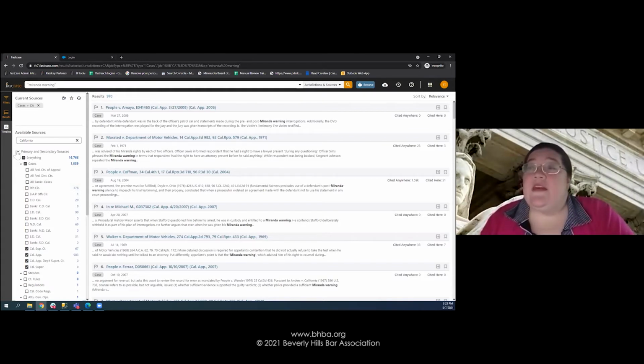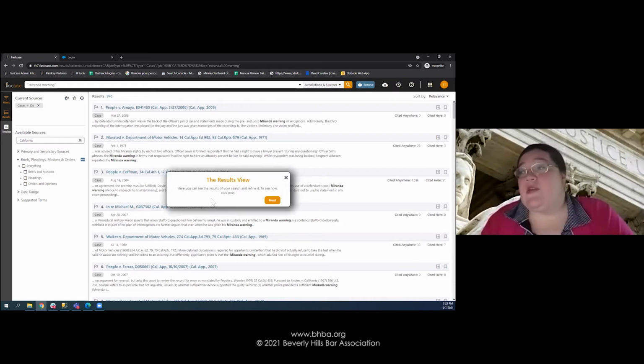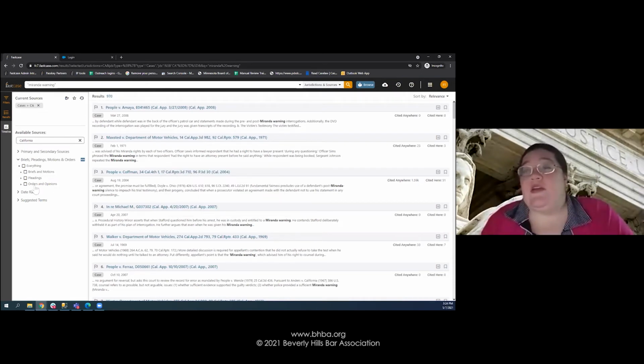Underneath the primary and secondary sources filter, you'll see a filter labeled briefs, pleadings, motions, and orders. Again, that's some of that docket alarm content sinking in. You can run a search in this content anytime you'd like. So you can run a search right now, see what briefs, pleadings, motions are available for this particular subject, and then decide if you want to add to that or if you want to subscribe, etc.